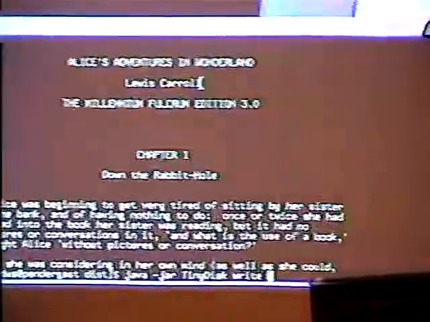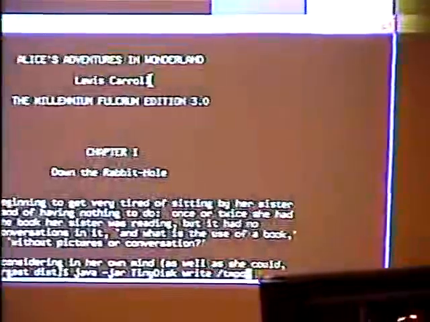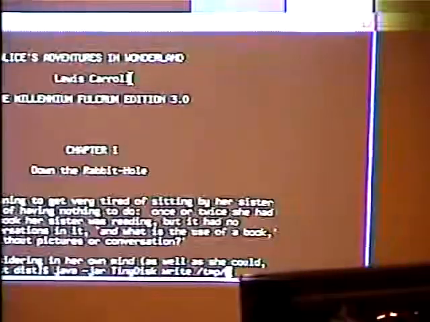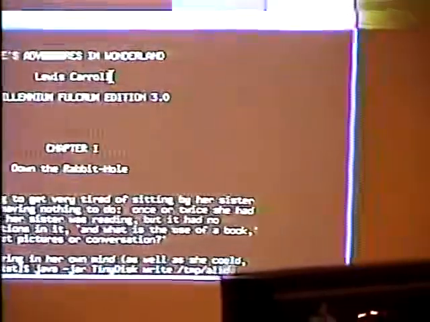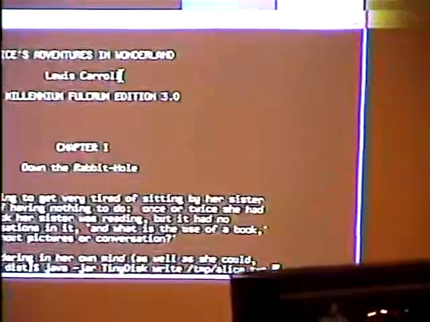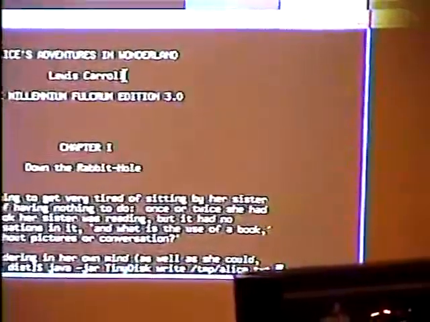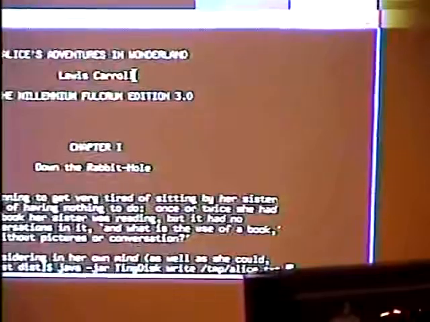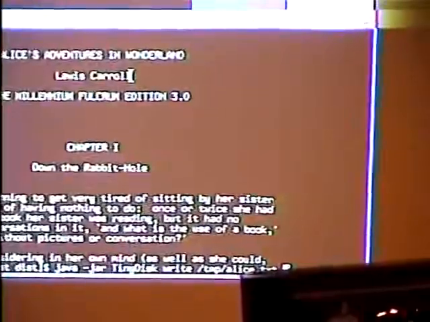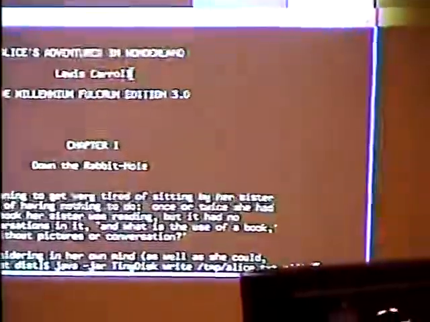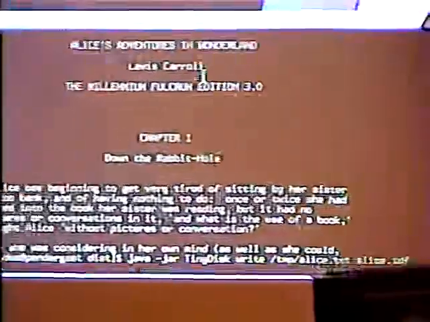I'm going to write the file alice.txt into alice.txt, and then the final parameter you have to give is the meta file. I'm still modifying this code slightly so it'll dump the meta file to standard out if you don't. But we're going to stick the meta file in the alice.tinydist file. Okay, off it fires.